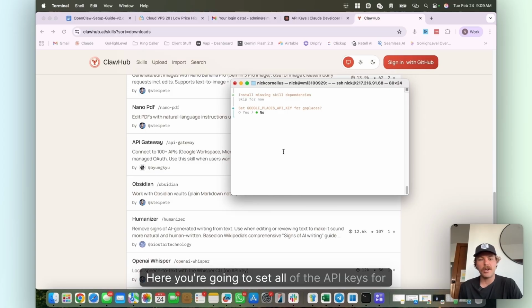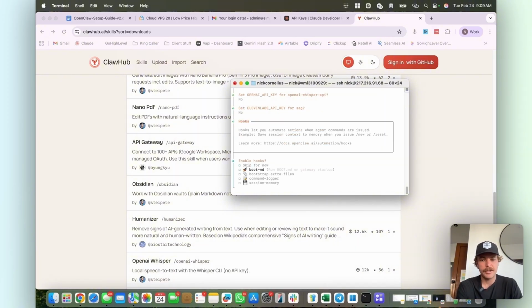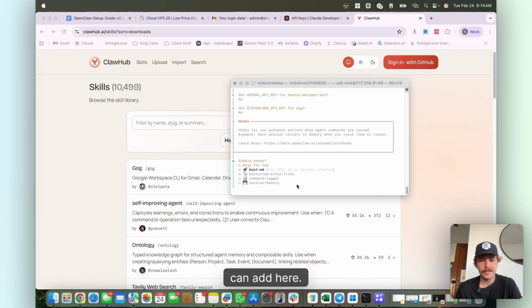Here you're gonna set all of the API keys for the skill dependencies that you've selected. For me, I'm just gonna select no on all of these because I already have it set up. And then hooks. There's a few different settings we can add here.